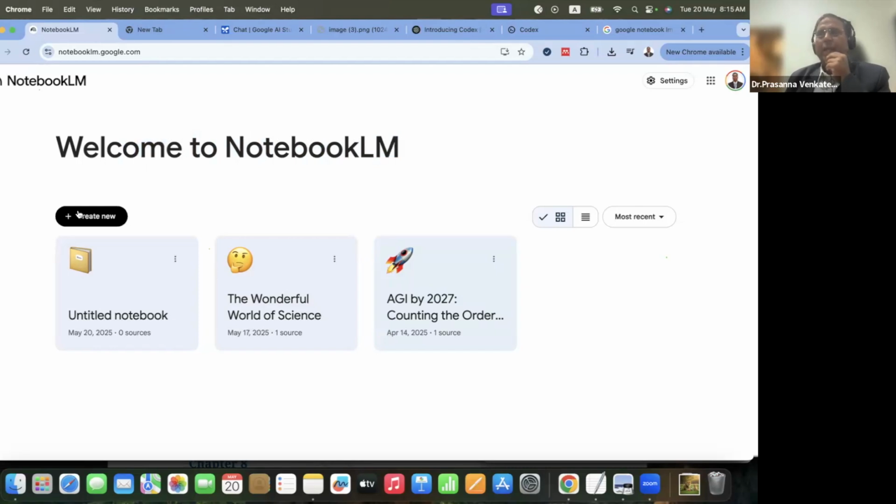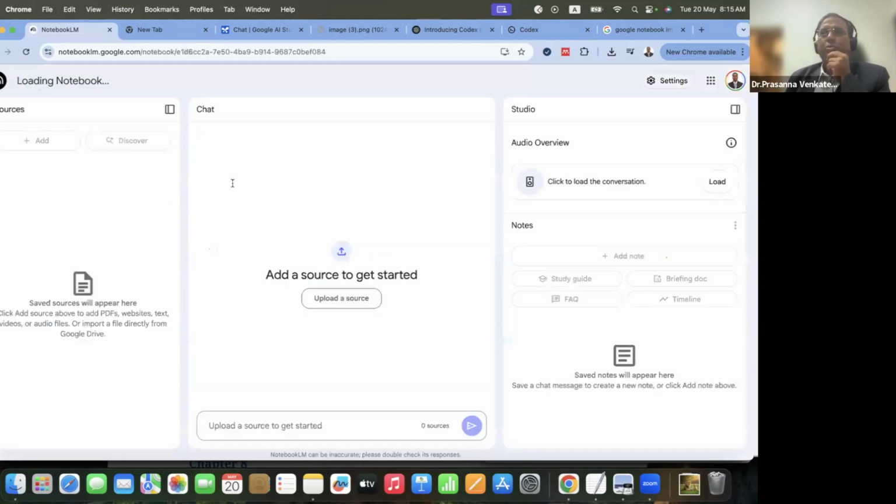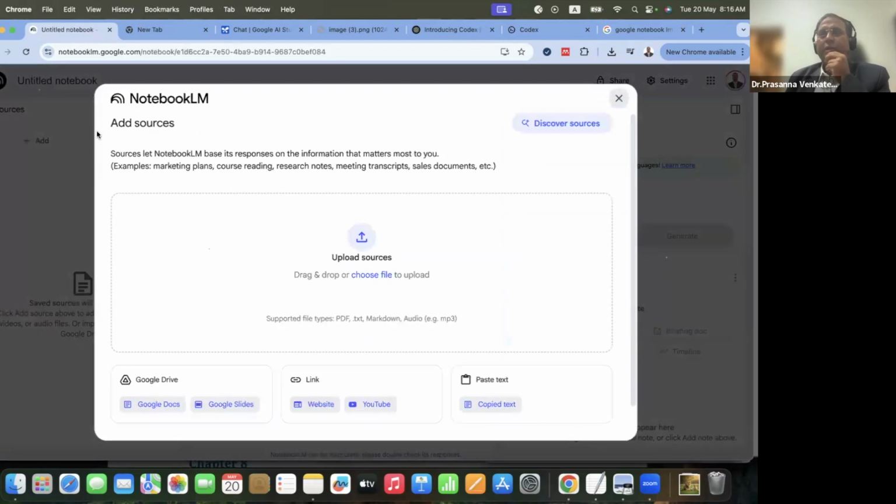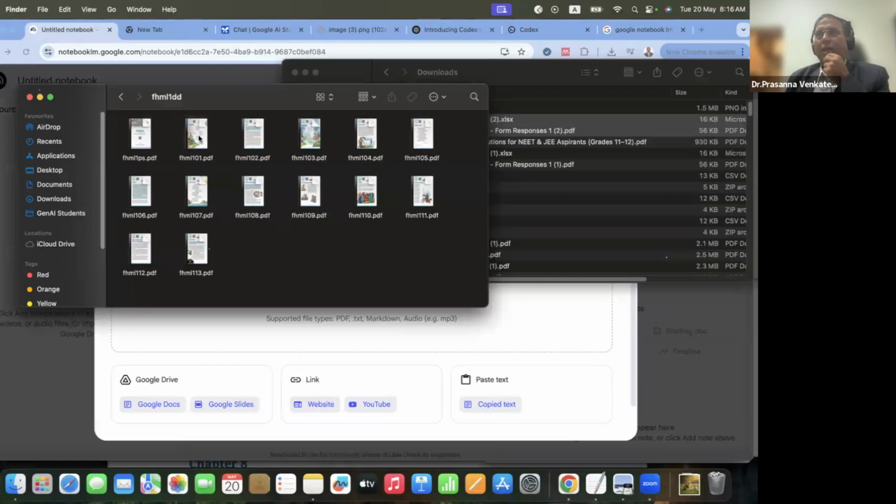Okay. And I can create a new Notebook LM. When I create a new Notebook LM, it will say add a source to me. Okay, add a source. Now here the source could be anything like your subject book. Now I'll go back to our wonderful world of science chapter.